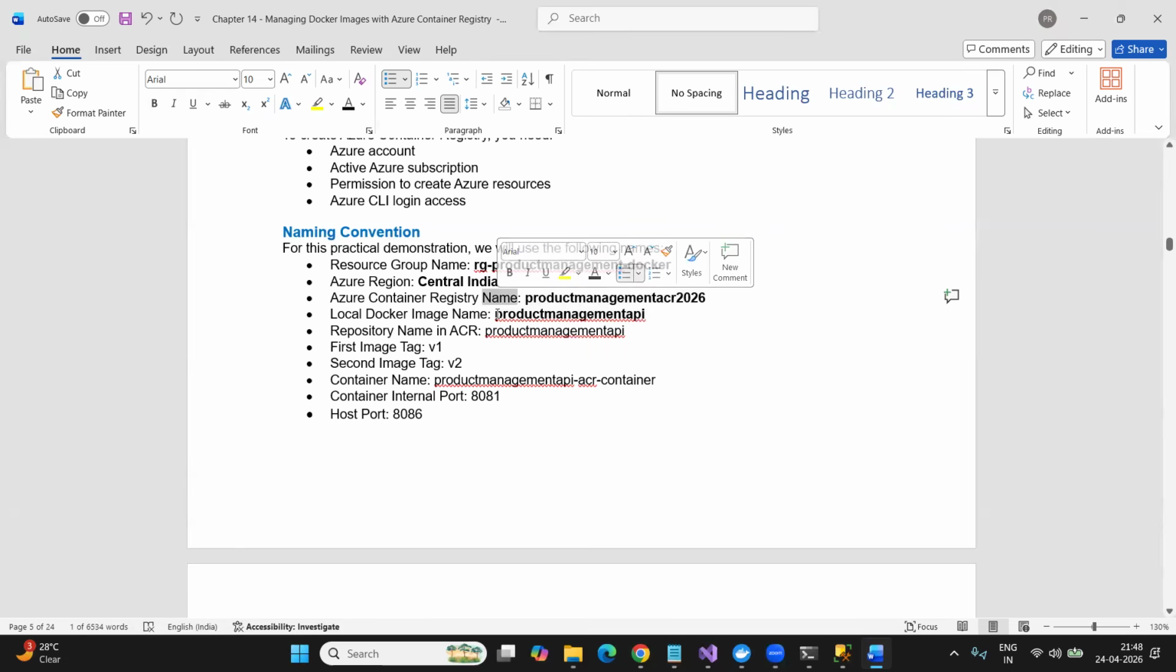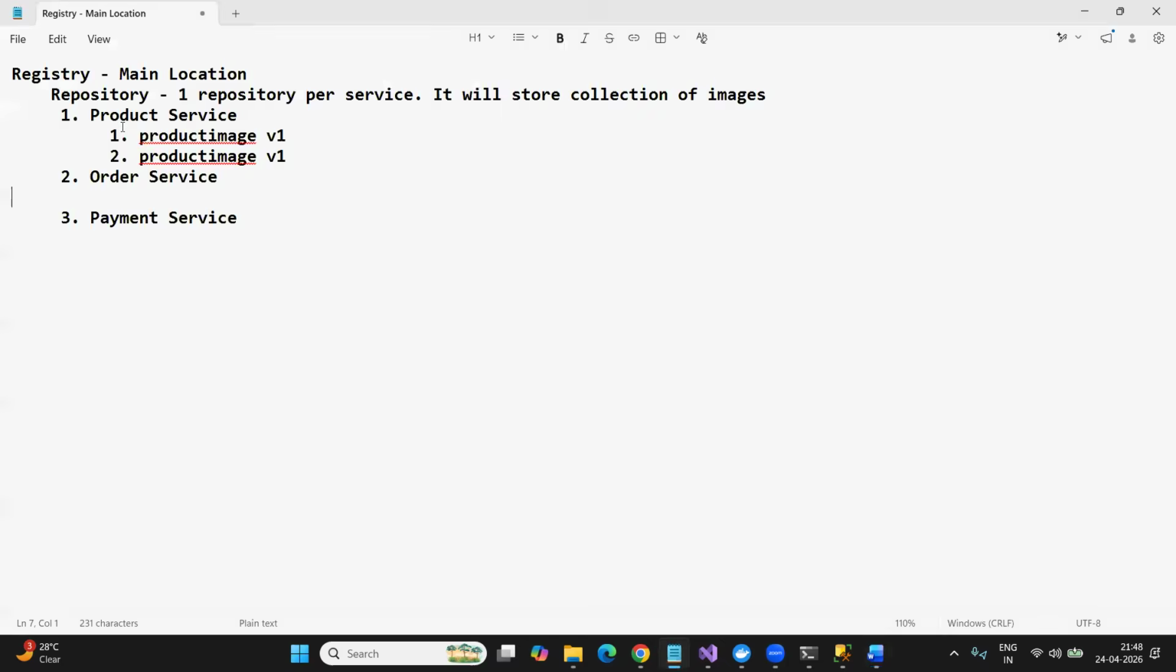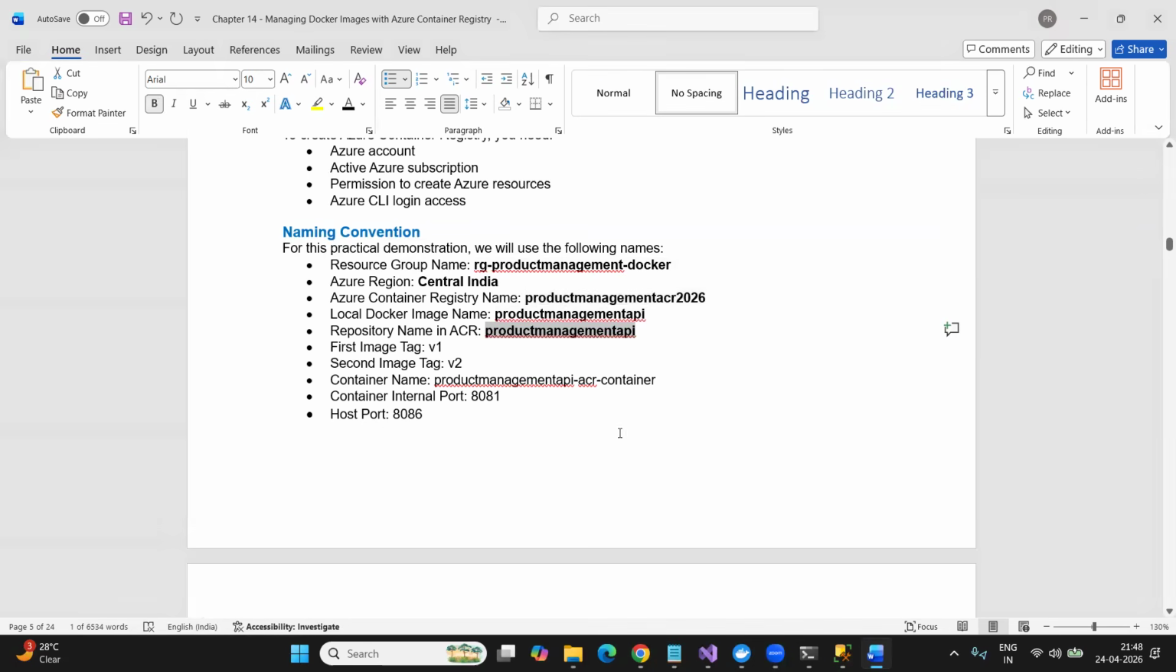So this is the registry name, and from that registry, I'm going to create a repository. You can see the registry is the main location. Repository means one service, which is going to contain a collection of images. So I'm going to create two versions of the Docker image. One is V1, another one is V2. I'm also going to create a V3.